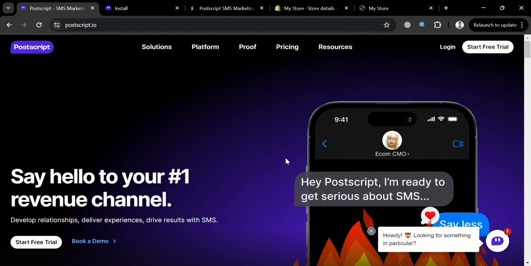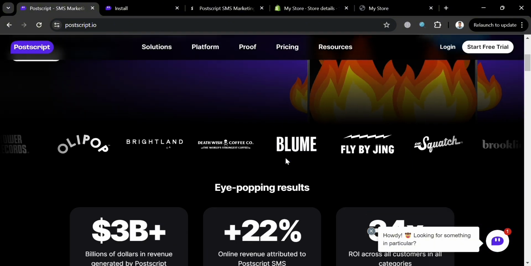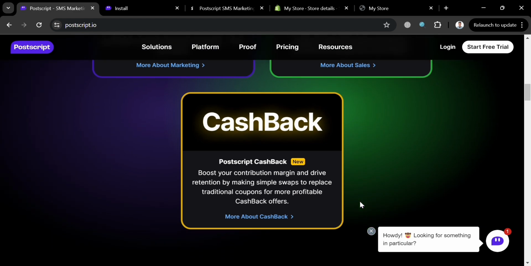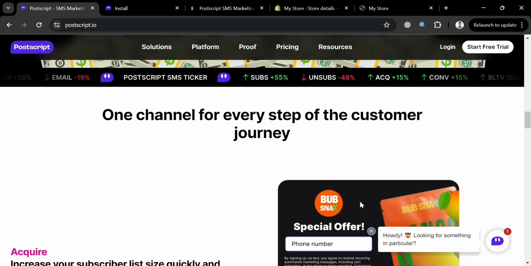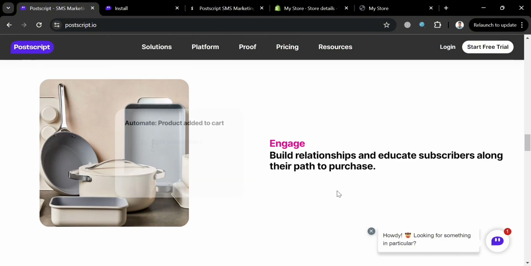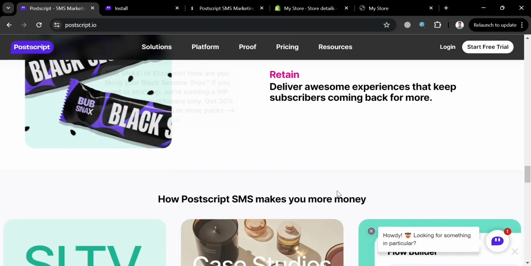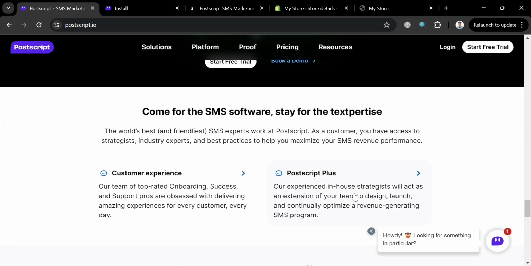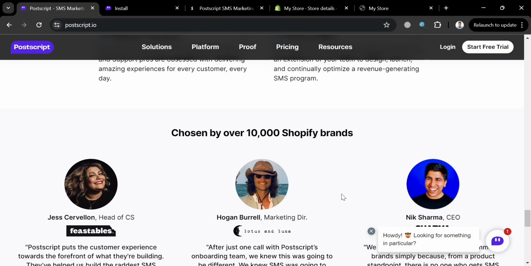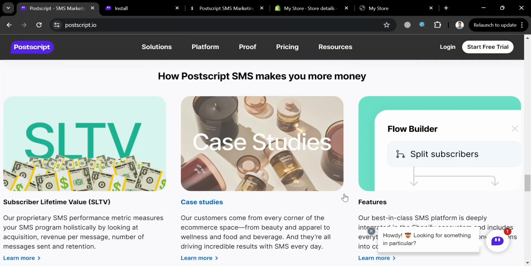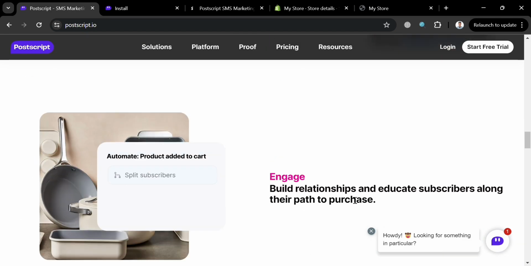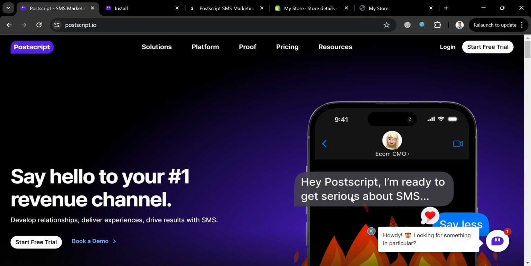But before that, if you don't know what Postscript is, it is a powerful SMS marketing platform exclusively designed for Shopify stores. Postscript provides acquisition tools such as pop-ups, banners, QR codes, and keywords to attract subscribers. It also offers advanced automation and segmentation capabilities, allowing merchants to target customers precisely with over 60 filters, and the platform prioritizes TCPA compliance to ensure ethical engagement with subscribers. Postscript integrates with several popular Shopify apps including Gorgias, Zendesk, Klaviyo, and Yotpo, with over 6,000 users, including well-known brands like Arizona Iced Tea, Brooklinen, and Dead Fish Coffee.